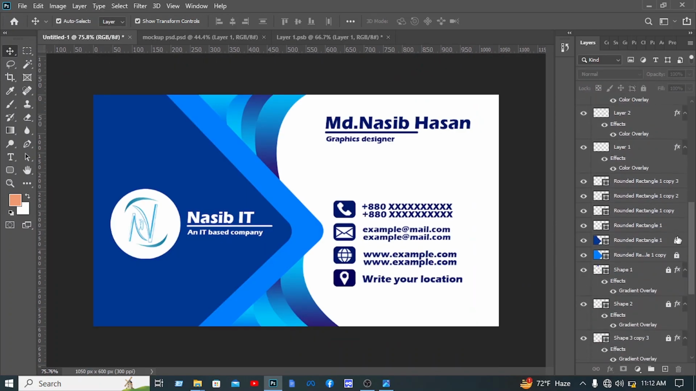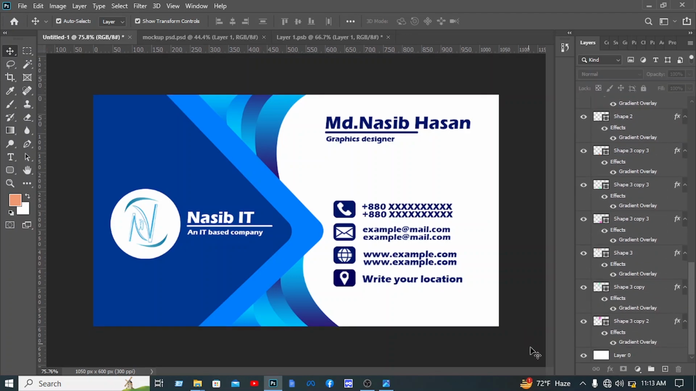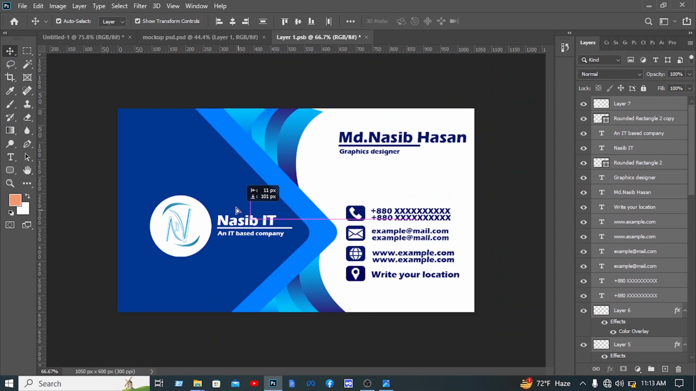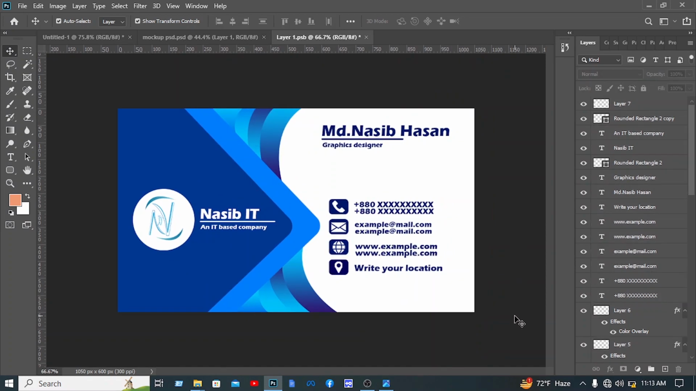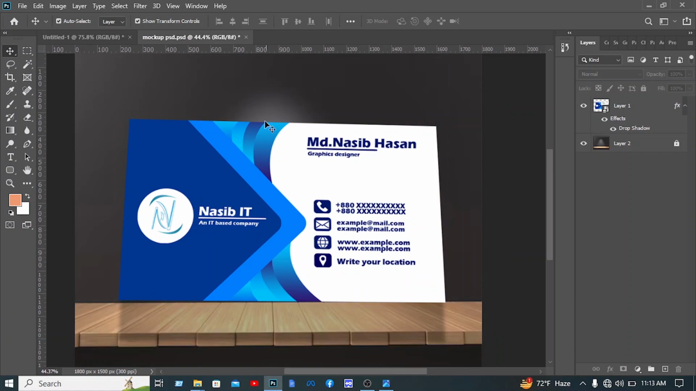Then you have to unlock all layers from here. After unlocking all layers, you have to select all layers from here, then drag these layers in here. Then set the business card in here. After setting the business card, you have to press Ctrl+S from the keyboard. Now, here you can see the final result.